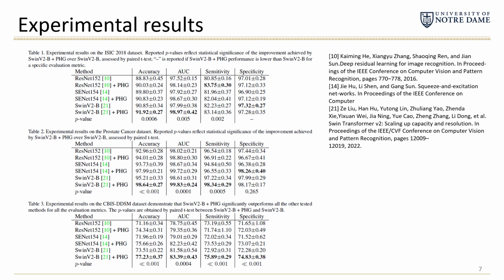These are the experimental results on three publicly available datasets. We can observe from the table that on the ISIC skin lesion, prostate cancer, and the CBIS-DDSM mammography image datasets, our proposed PHG module is able to boost performance by a large margin. Also, to demonstrate the significance of our performance improvement, we did a paired t-test, and the p-value is less than 0.005, demonstrating that the improvement against previous methods is significant.